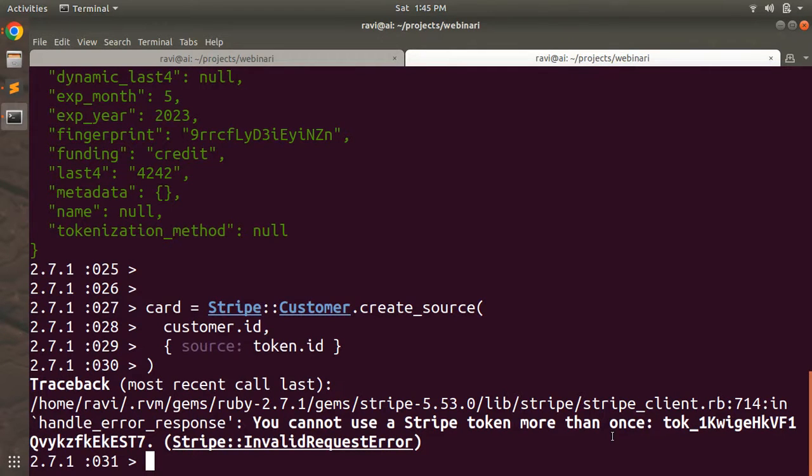Now let's move forward. So far we tried the token and card creation from our Rails console. Now it's time to implement these things in our Stripe service class. In our app, you know that we have a customer model and a workshop model, but let's discuss the customer model only.